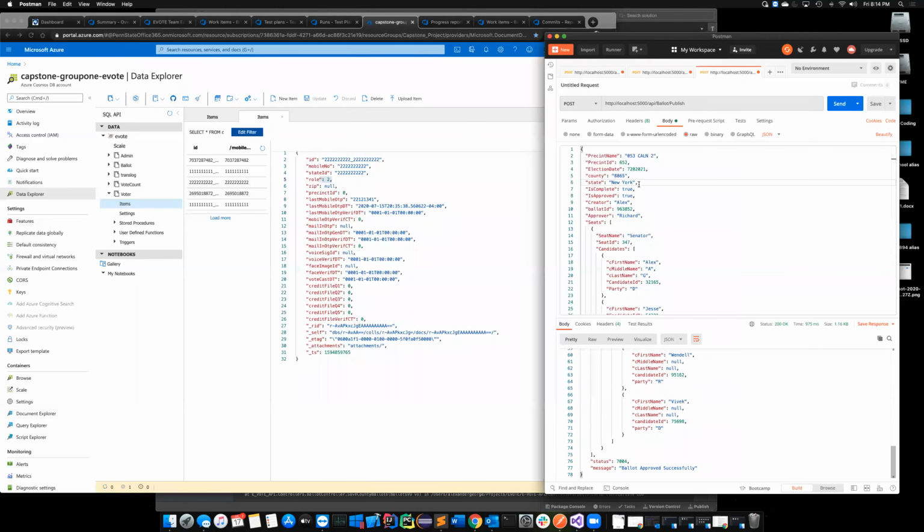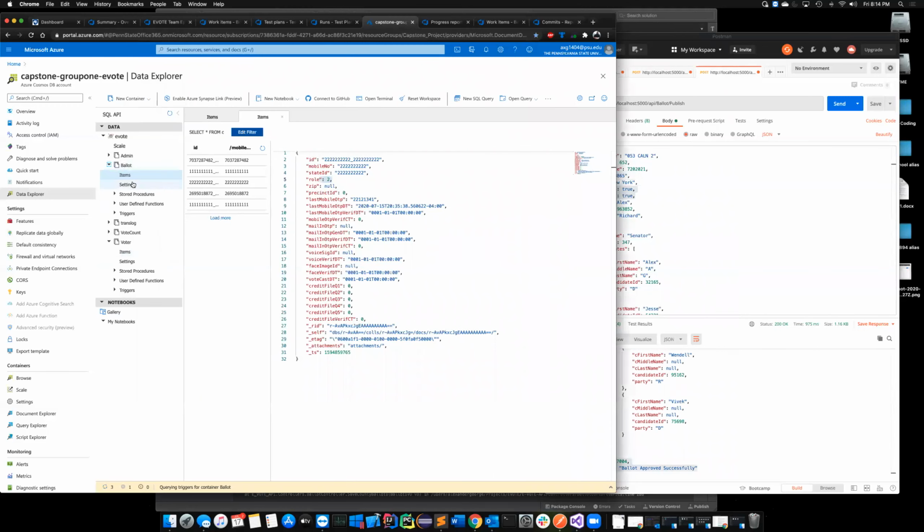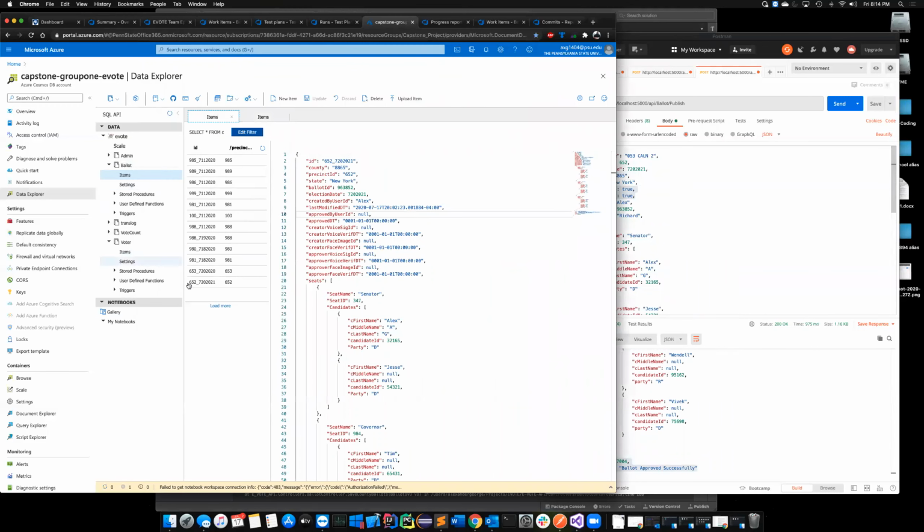So like, for example, here, I just marked is complete true and is approved true. I got the status back saying that the ballot was approved successfully. And if I go back here to the ballot table, and I want to go ahead and take a look, I can see the fields filled out here, which we saw were null prior.